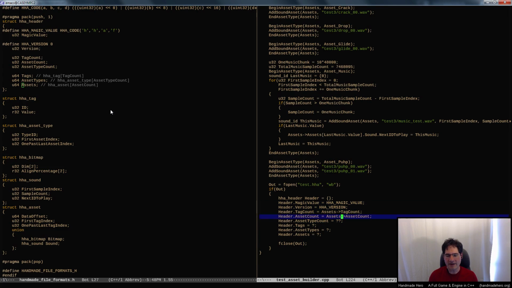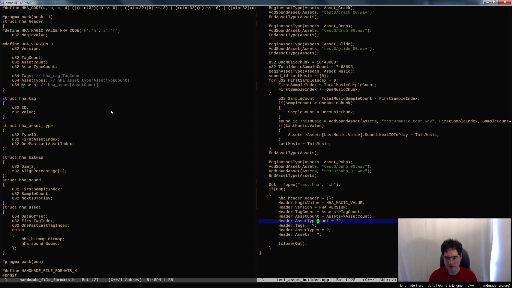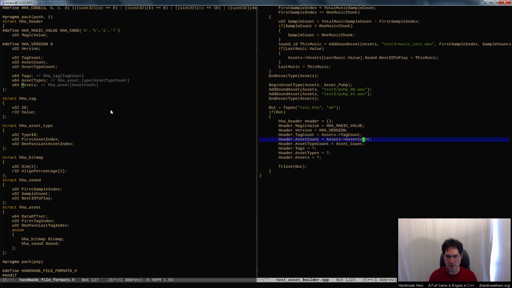So, asset type count, we're not really sure how many of them actually got used. For now, I guess what I could do is just say that we're going to have an entry for all of them. But I'm going to put a to-do there: do we really want to do this? Sparseness or something.